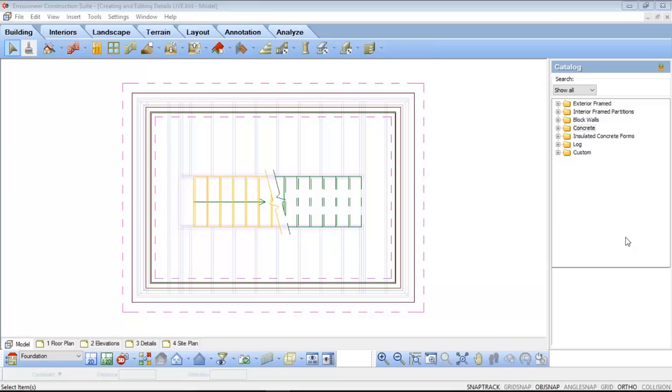My name is Russell and I'll be your host for today's lesson on creating and editing details in Envisioneer. The main topics we'll cover today are creating a detail, adding information to that detail, making a block of a detail, inserting a block from another project, and finally importing and exporting details.